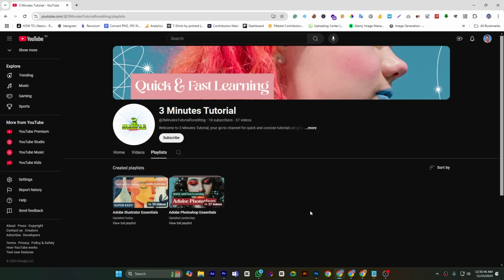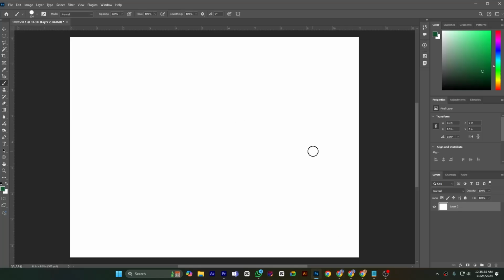In this quick tutorial, I will show you the brush tool in Adobe Photoshop. So let's jump into it. Here I am in Photoshop. You can access the brush tool by right clicking here, and the shortcut for the brush tool is B.